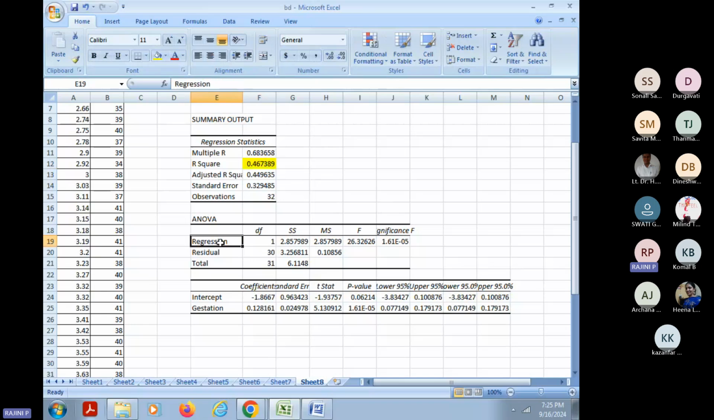And next, regression, this ANOVA table. In the ANOVA table, we check whether the model we fitted is right or not. How can we check it? Based on the significance value. This value must be less than 0.05.